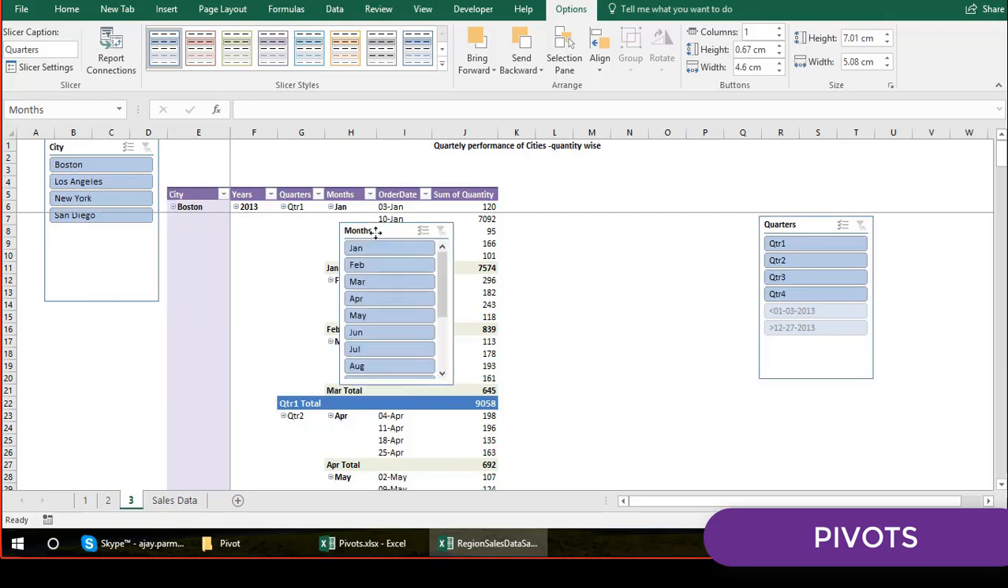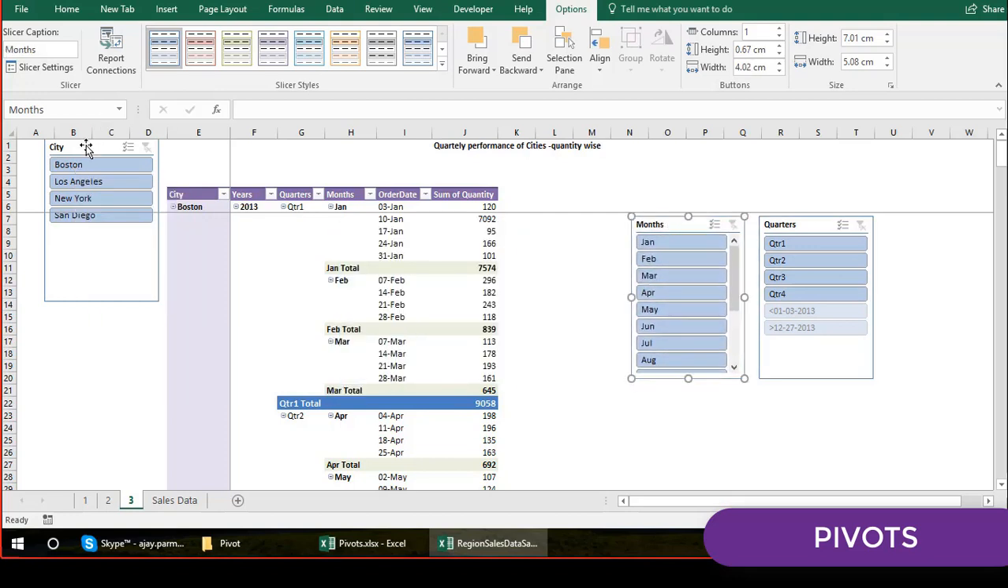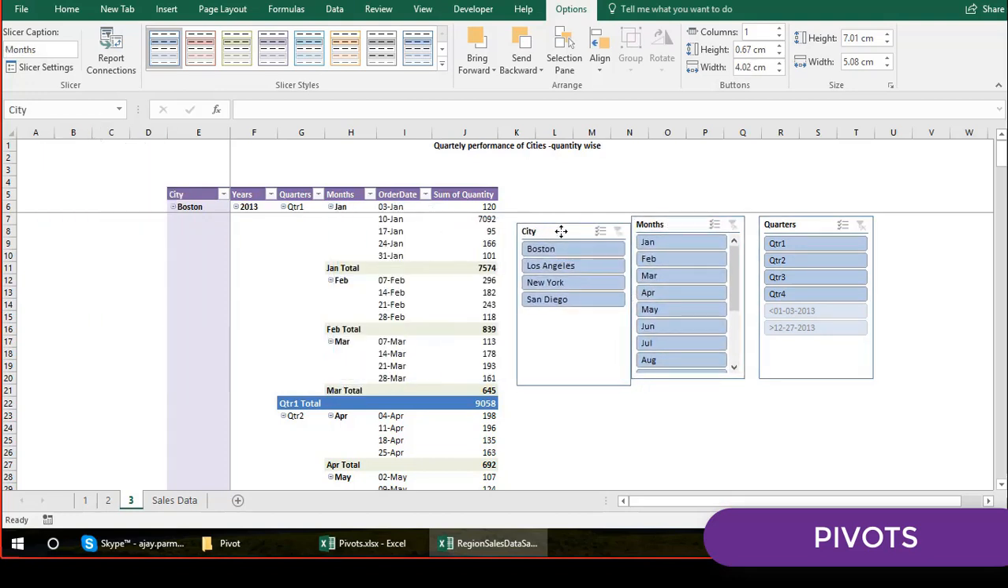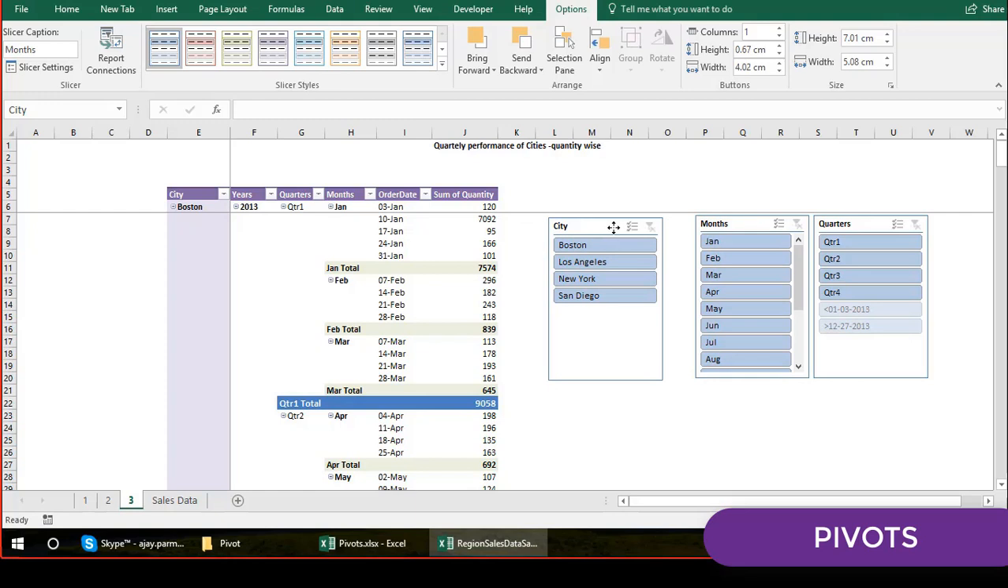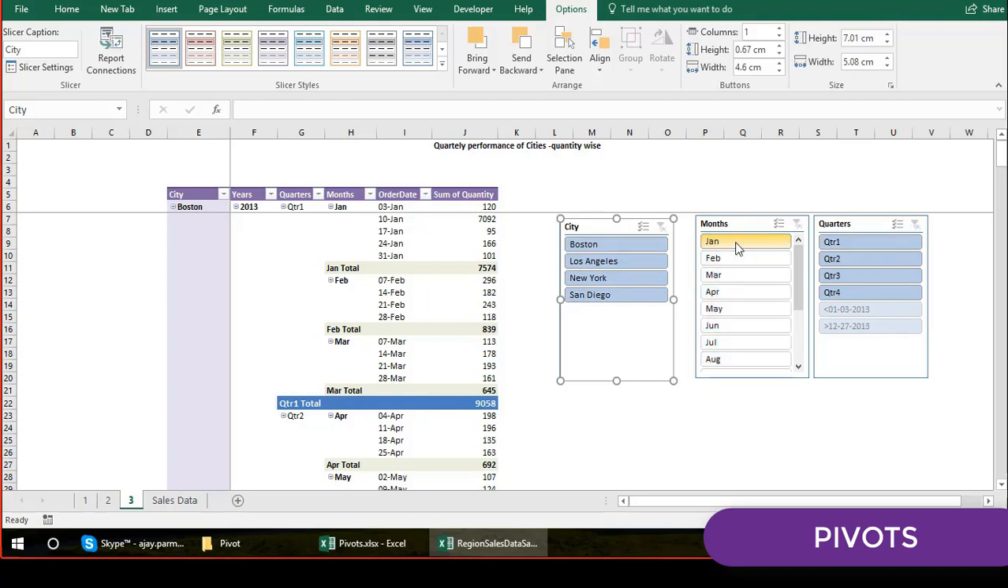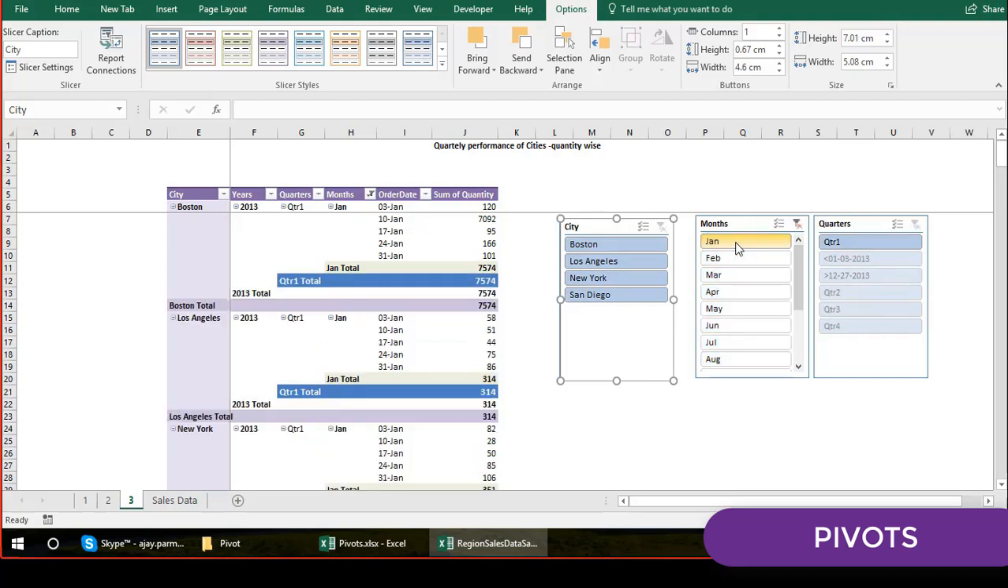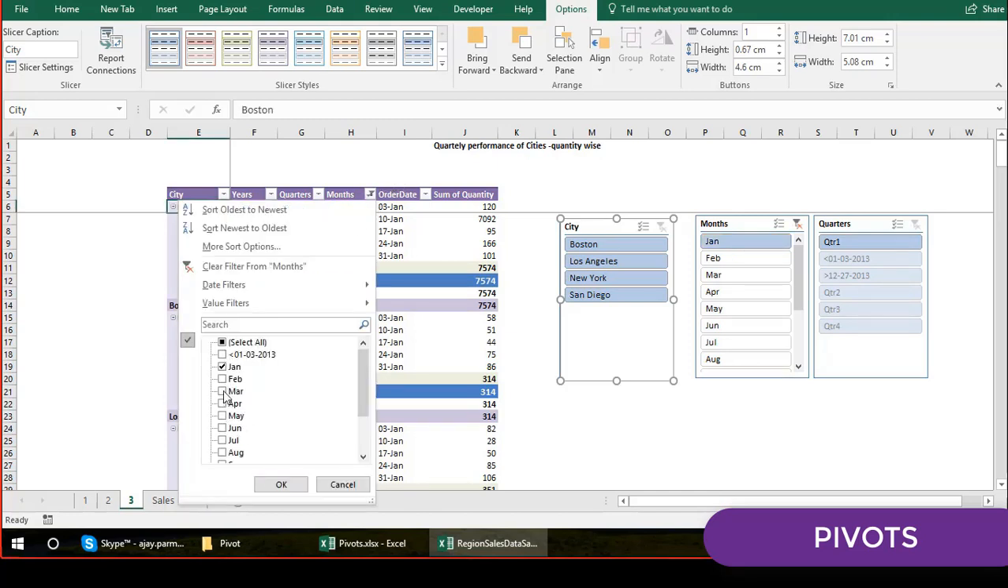Now you see the power of this. Basically now you or anyone, they don't have to click on the Excel filters. You can control the entire pivot from these slicers. How? By default they are all activated. I want to check only Jan. Click on the Jan. You see that? What happened? Look at this pivot. Only the Jan is selected.